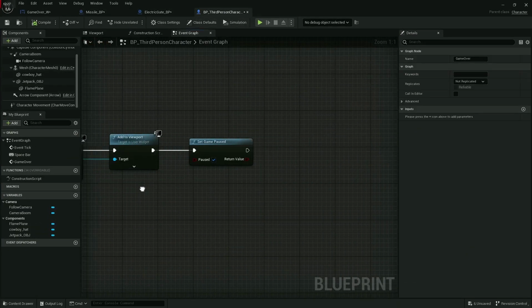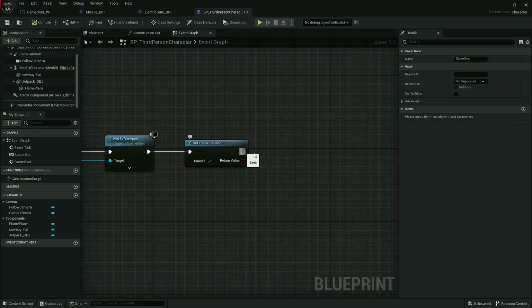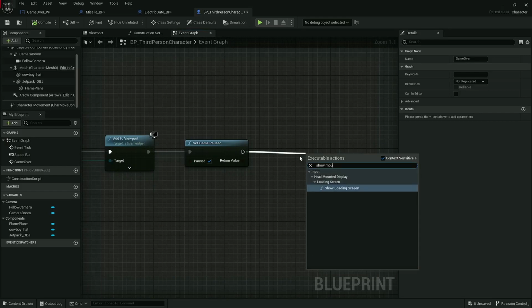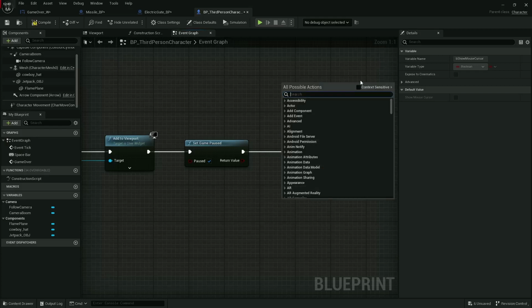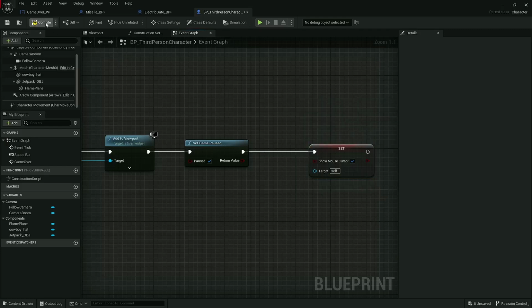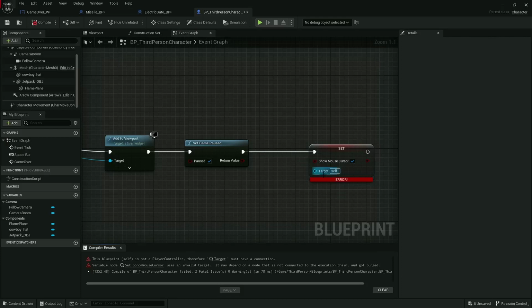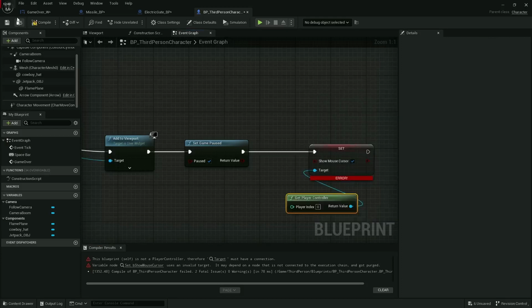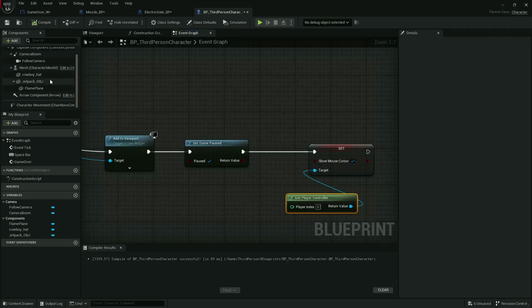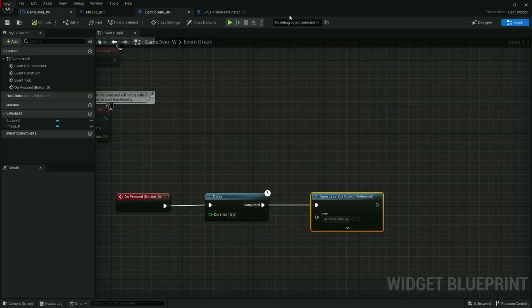On the Game Over, on the character, let's also show mouse. Where are you? We might have to untick context sensitive. Set show mouse cursor. And don't forget to retick that back on. It's going to say error because we've not got a target. Well, let's get the player controller. Cool. Okay, that should fix that. Almost all done with this. I know this one's going on a little bit.